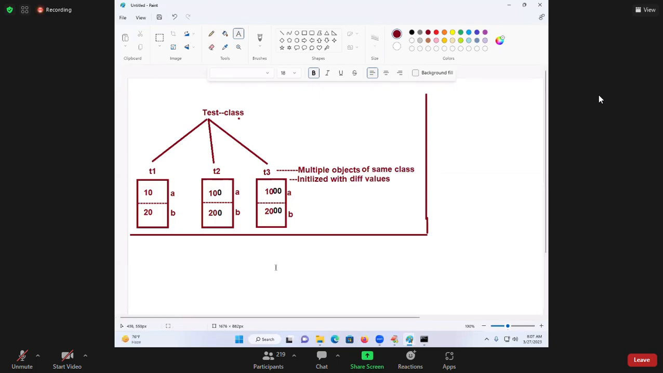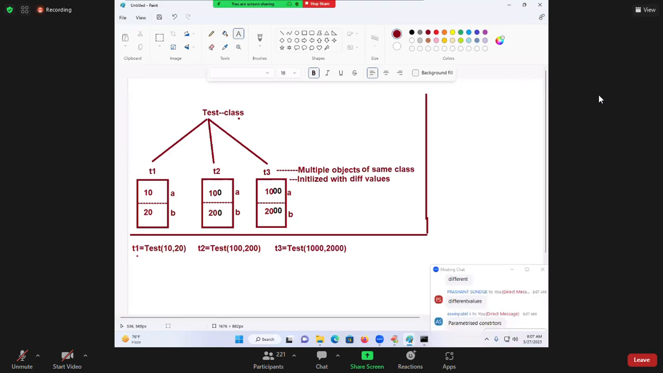That time I'll go for what? Parameterized constructor. See that, t1 = Test(10, 20), t2 = Test(100, 200), t3 = Test(1000, 2000). Here I wrote it. t1 is equal to what? Test(10, 20). t2 is Test(100, 200). t3 is Test(1000, 2000). Go to the place.